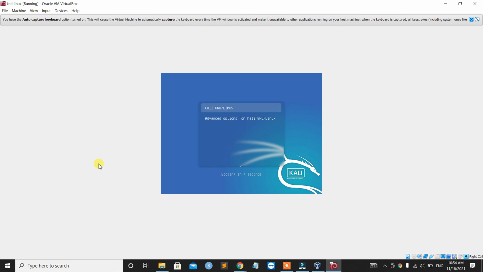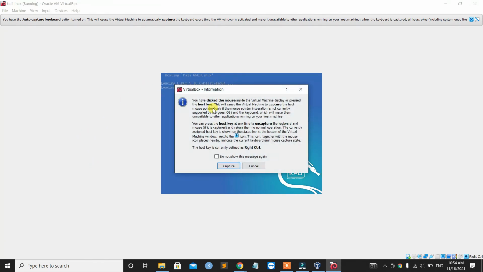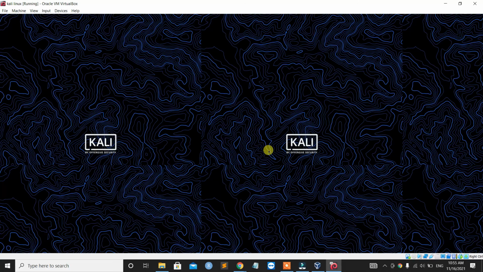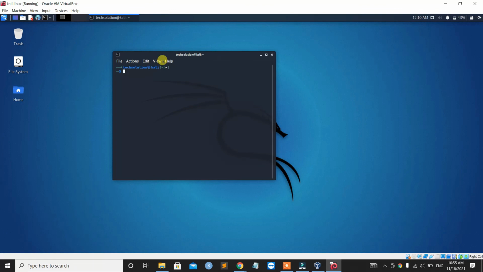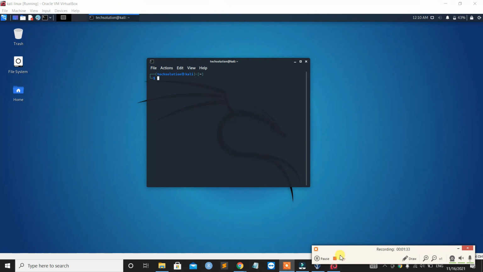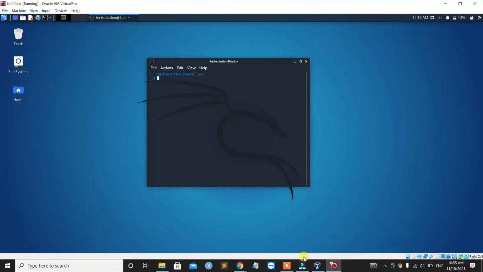You can see, the Grub bootloader is booted up. Here select the Kali GNU Linux option. Now log in with the username and password you set when installing Kali Linux. We have successfully installed Kali Linux on Windows 10 in full screen mode. You can also check the Kali Linux version using the lsb_release command. Now you can use both Kali Linux and Windows 10 simultaneously.